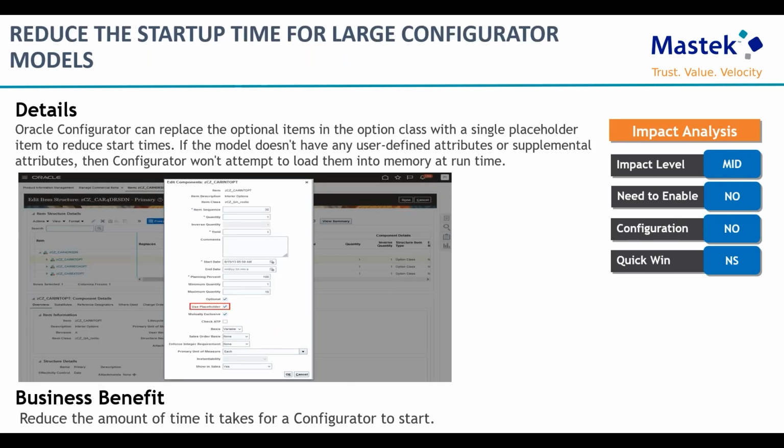Next update is related to global order promising, sorry, my bad. This is about configurator models. Previously, when you had a large number of option classes in your configurator model, it would take a large amount of time to start and open these screens. But now there is a new feature called use as a placeholder for these option classes. When there are no user-defined attributes for these supplemental attributes, the configurator will not try to load these option classes that you have marked as use as a placeholder, and hence it will save a lot of time to load these configurator models on the UI screen. The system will try not to pull these detailed models from the configurator model to the UI screen.